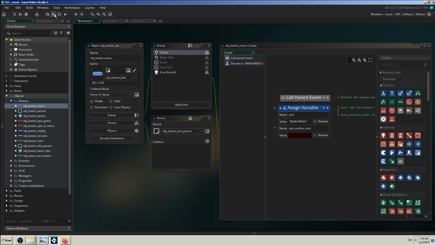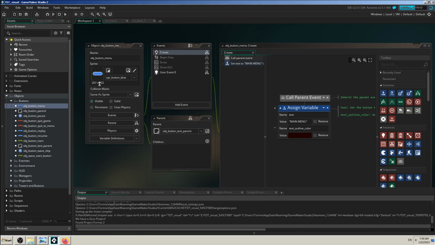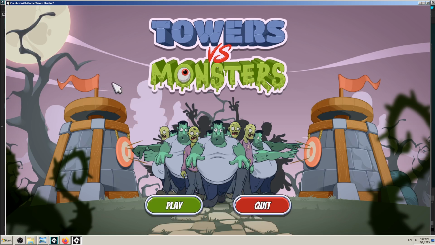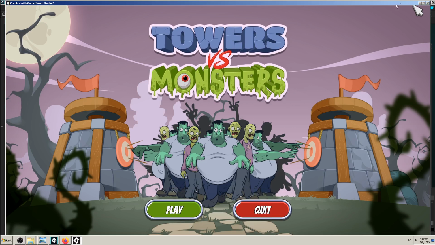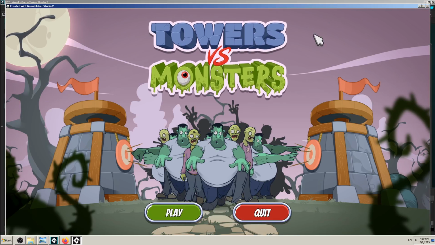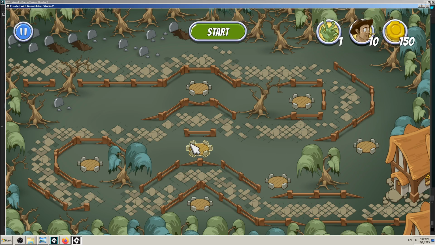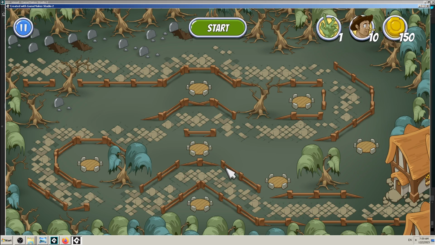So you test the game by pressing this run or F5 button, and it will start the game in a new window, which you can move around and start by pressing the play button. Yeah, simple as that. So before the game starts, you can check out the background, the environment.